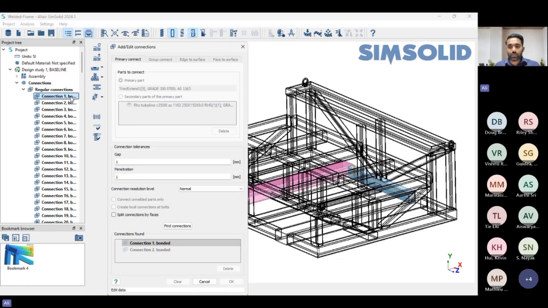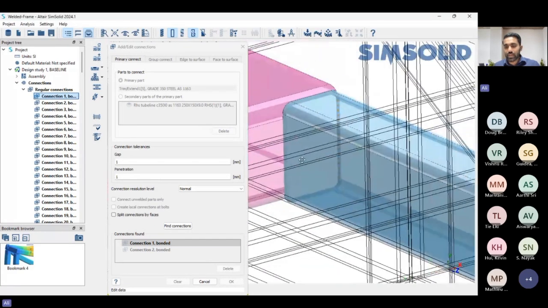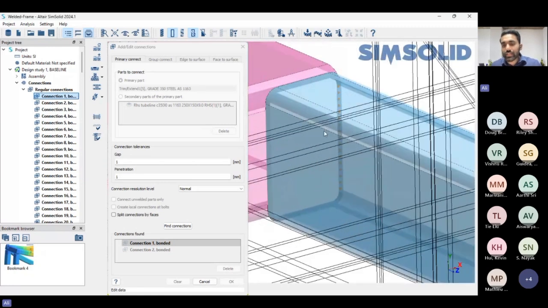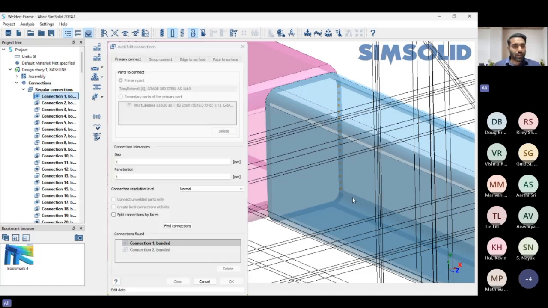So let me just take one connection. This is the connection that it has created. And you might see, as I mentioned, it has created the connection on the cross section, right? This is not the real behavior that we are looking for, because we are not gluing these things up. We are welding these things up, right? So this might not be a correct representation. So let me just keep this as it is.